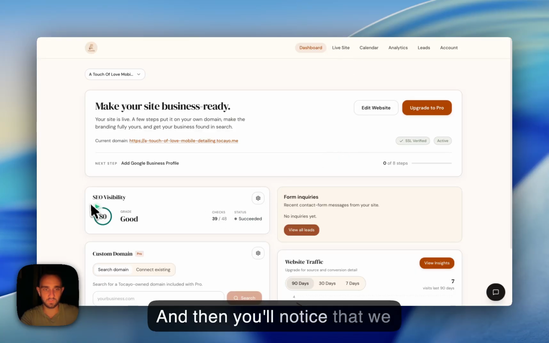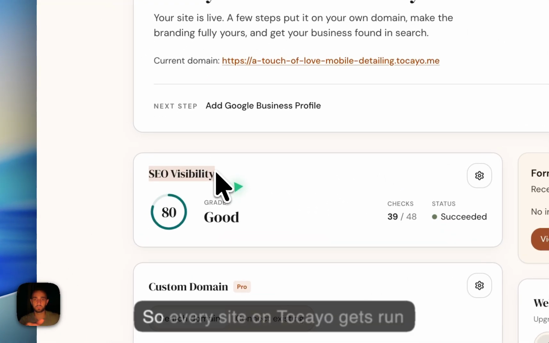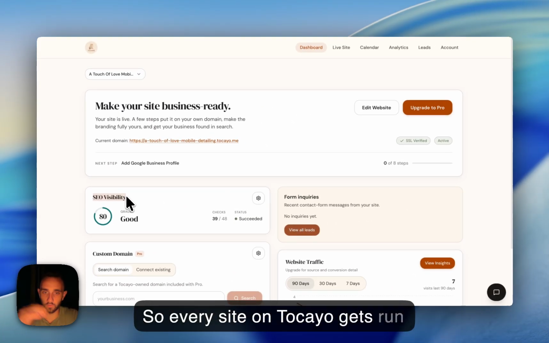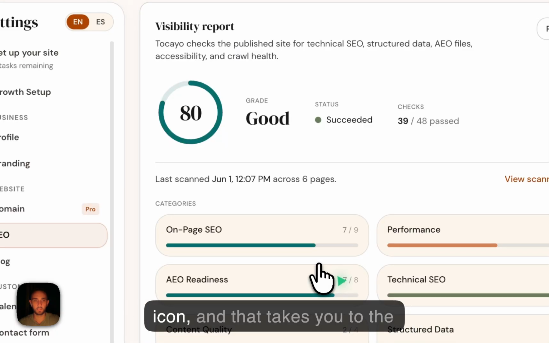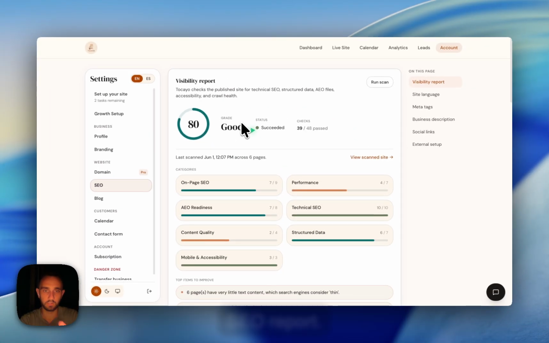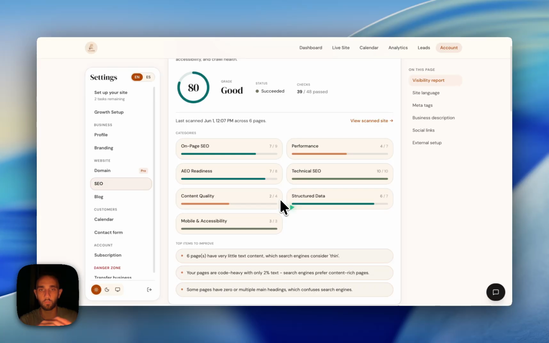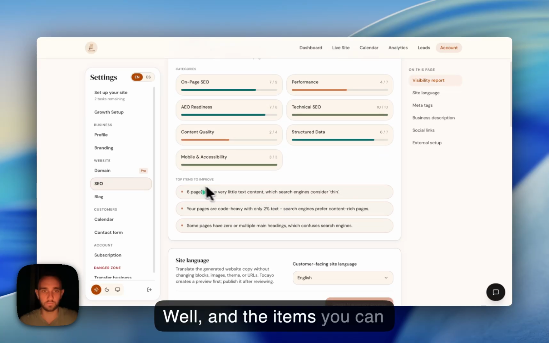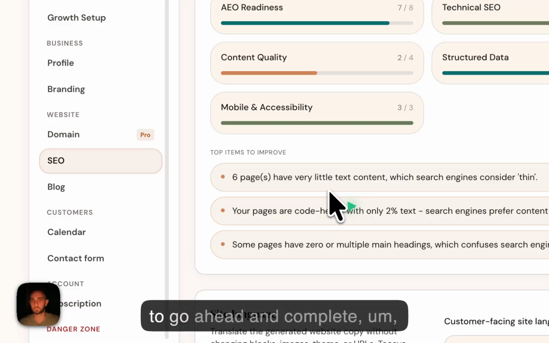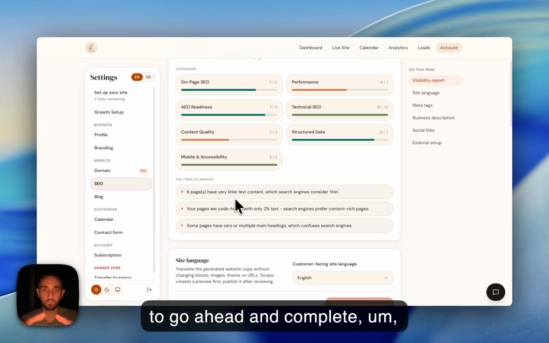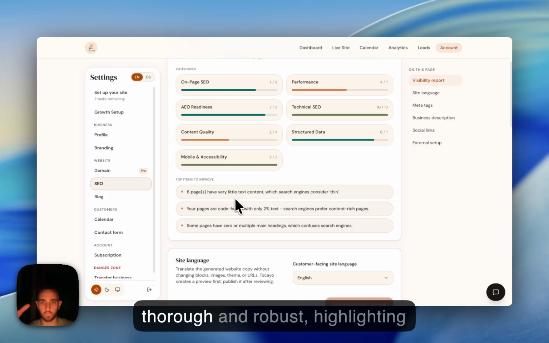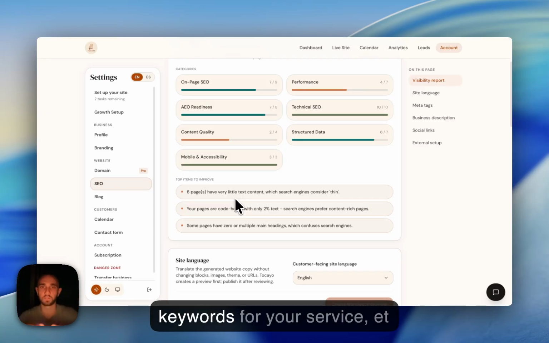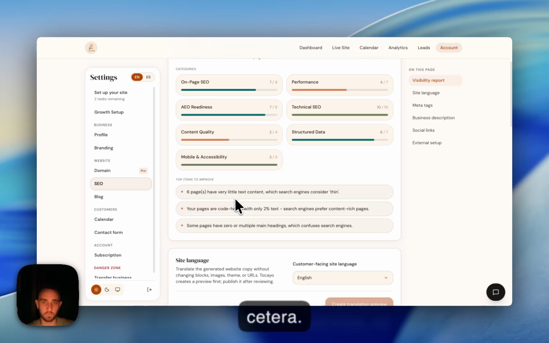And then you'll notice that we have the SEO visibility. So every site on Tocayo gets run through 48 different checks, and that score is displayed to you. You are able to click the settings icon, and that takes you to the SEO report. So you can see what performed well and the items you can improve on. So we have suggestions for you to go ahead and complete. Those typically involve updating content on your page to be more thorough and robust, highlighting keywords for your service, etc.